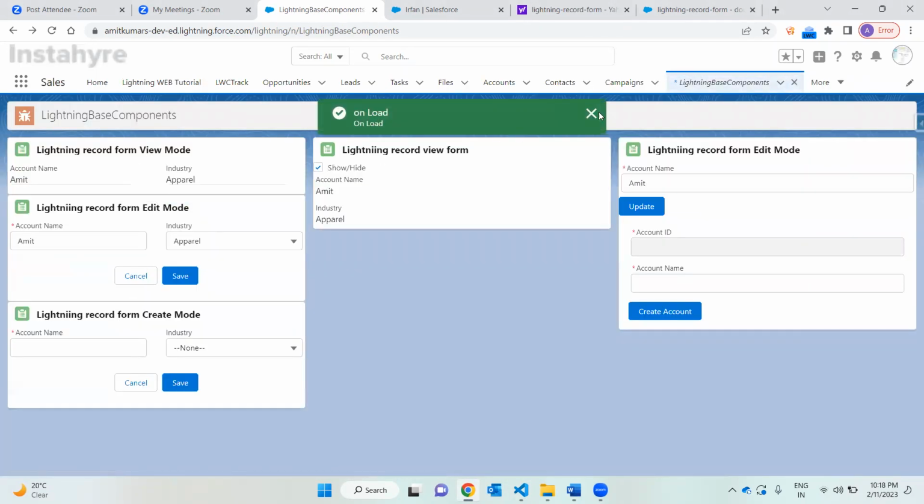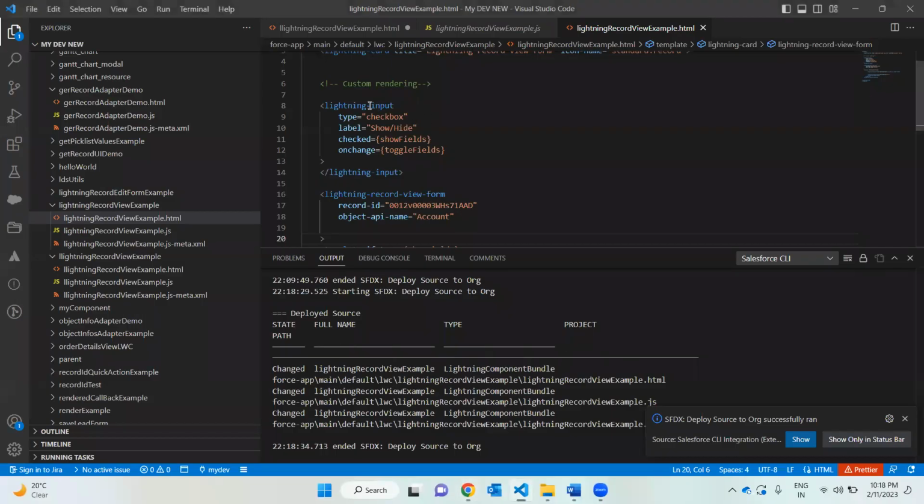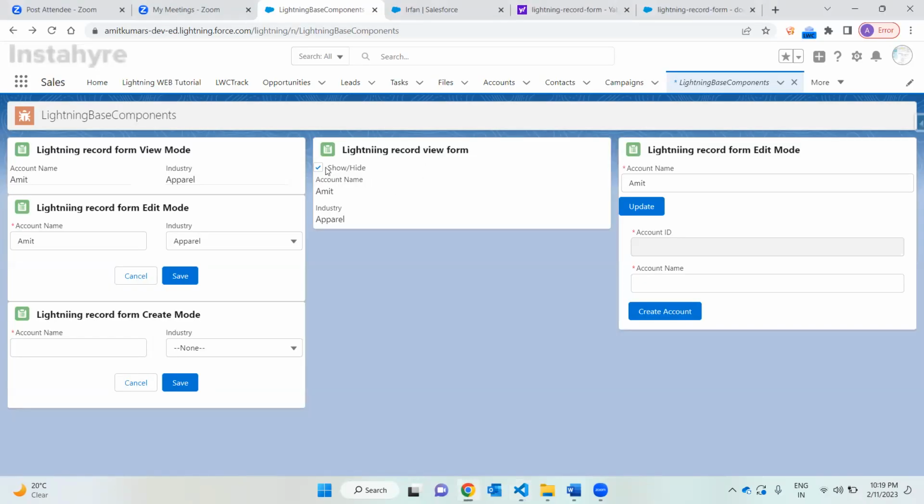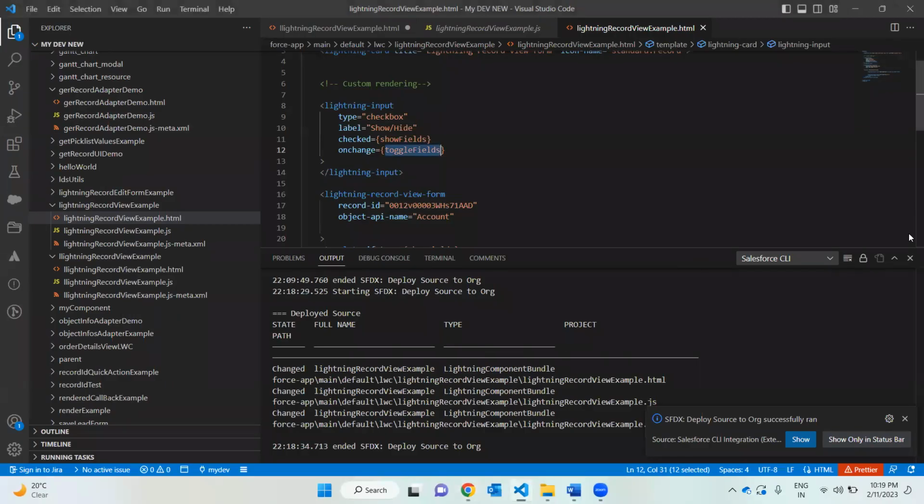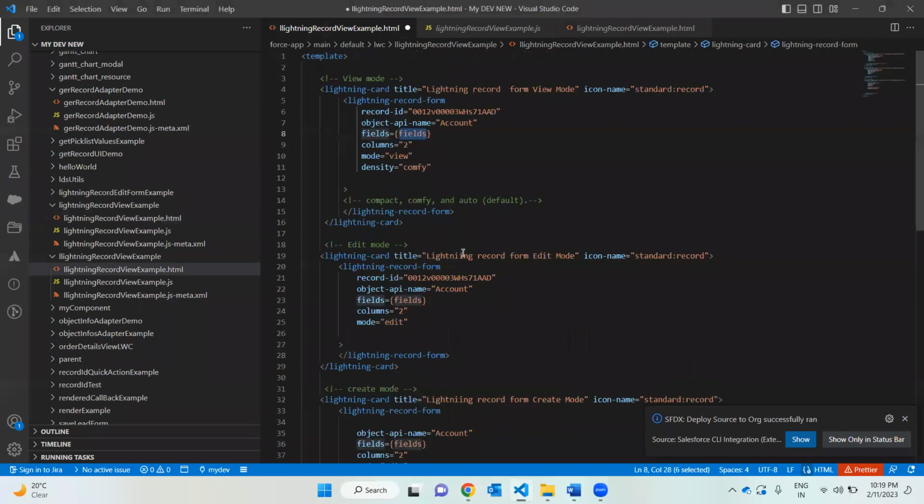So here, now focus on the middle. This is a lightning record view form example. Here I have made one checkbox, lightning input checkbox. The label is show hide fields, and the checked attribute is bound to showFields. On the change event I am calling a toggleFields method. So let's see. Whenever I switch it off, the fields will automatically hide. Whenever I switch it on, they will come back. Here I am hiding all the fields, but I can control whichever fields I want.